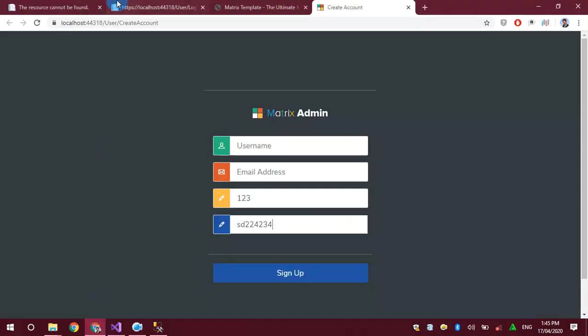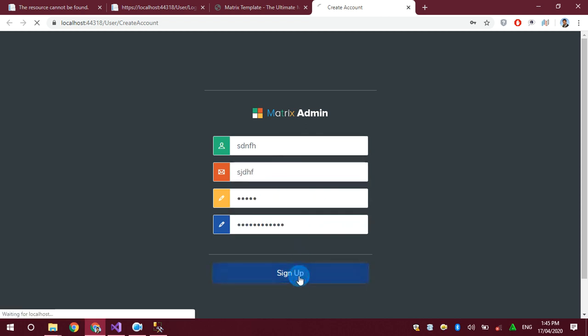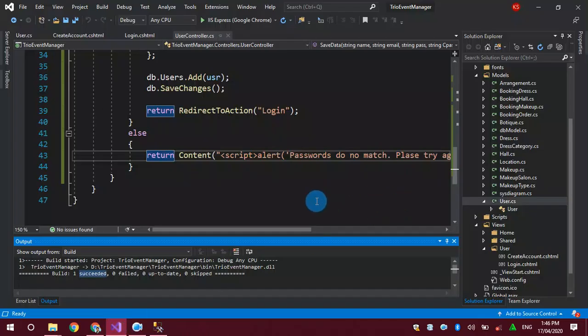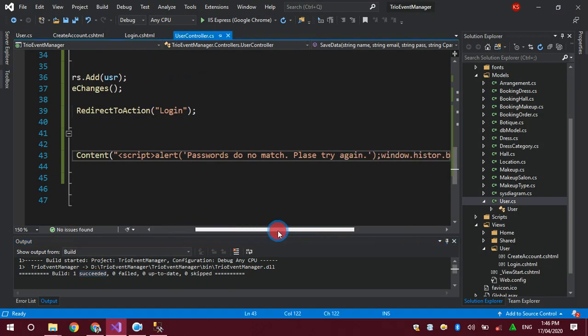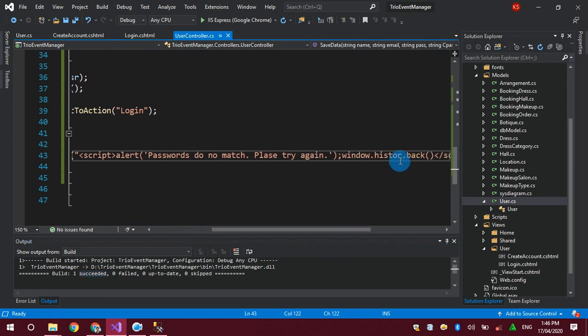Okay, build successful. Now I will refresh this page. If I go here and type 1 2 3 here and something else there, and type a username, first of all I'm going to check the password. Okay, very good. If you have a different password in the different field, there will be a message here. But it will not take you back because something is wrong with the code. In the alert, window history, why is missing, so the function is not working.